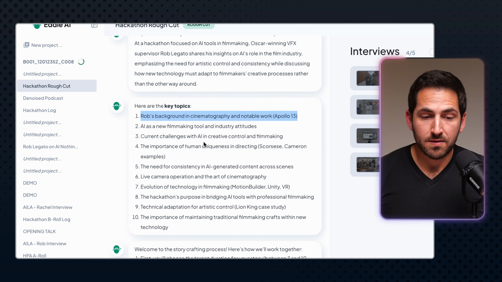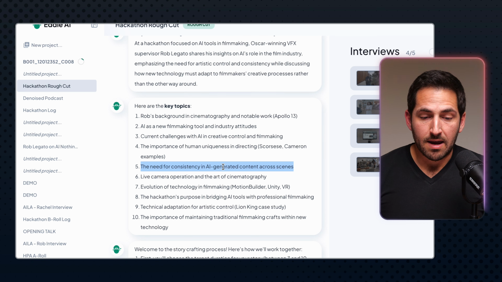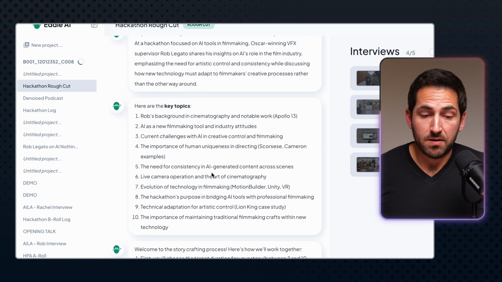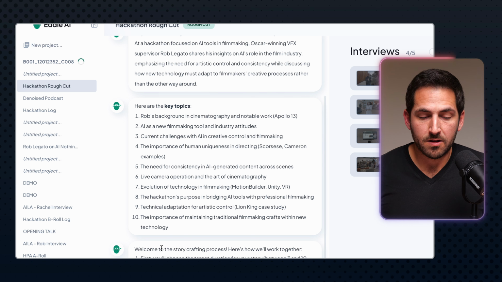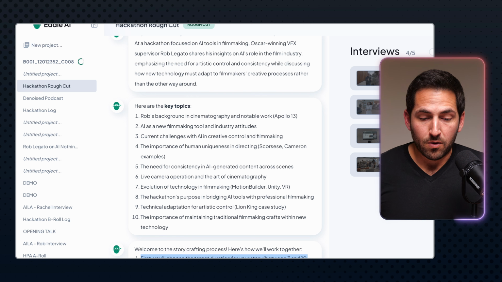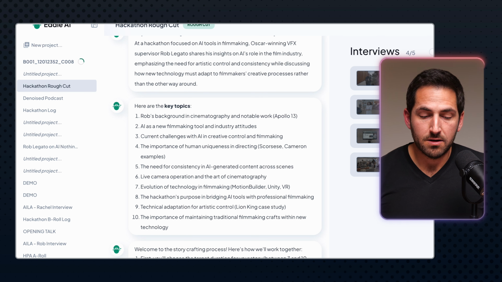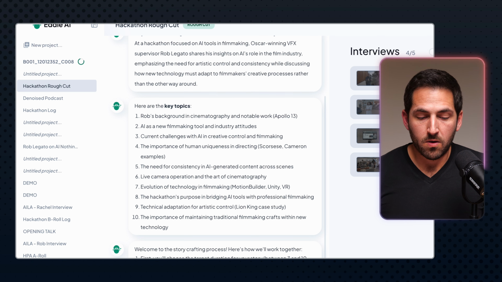Summary of key topics, Rob's background, AI is a new filmmaking tool, needed for consistency in AI generated content across scenes. So this is also pretty accurate as far as all the beats and stuff that were talked about. And then now it's telling me how we're going to work together. So first I'm going to choose a target duration. Then it'll suggest a story framework based on the interviews. And then I can modify the framework. And then once it's finalized, it'll create the actual edit. So I can either tell it how long I want it to go for, or I'll just pick a duration. Let's just say 7.5 minutes.